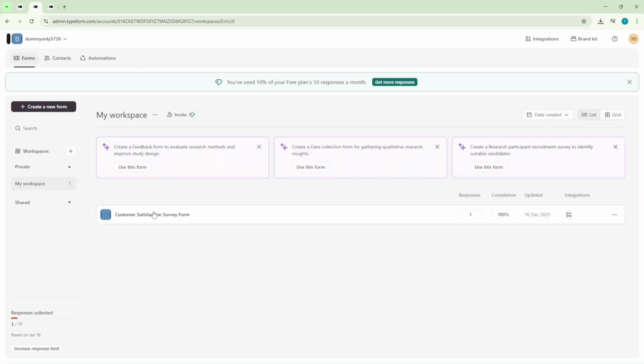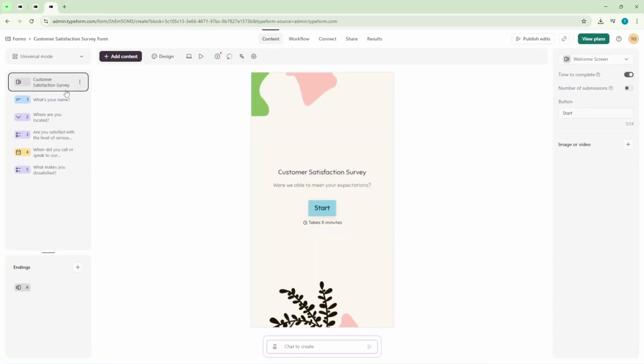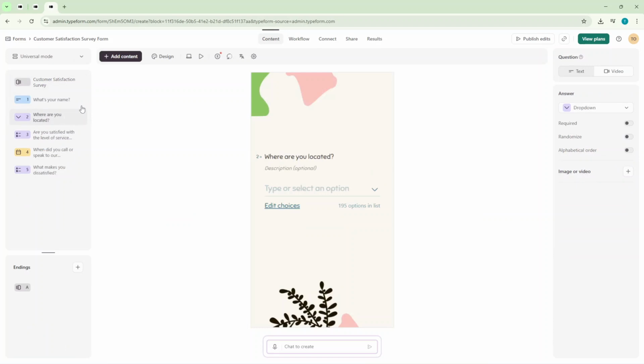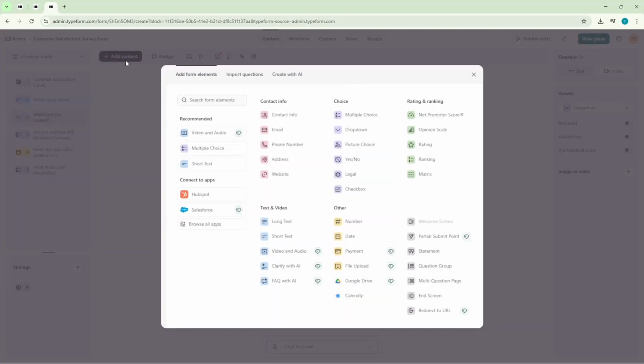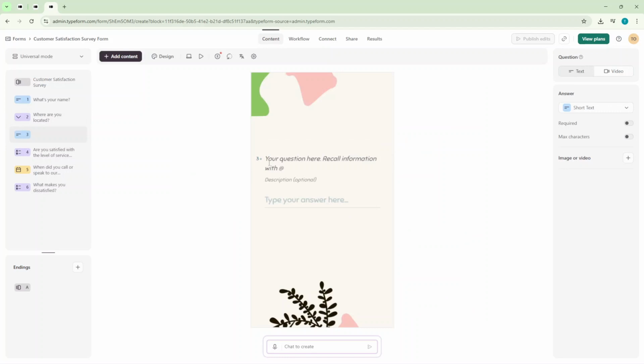This opens the form builder, which shows your current questions on the left and a live preview on the right. To add a new question, look for the option to add content and click the button labeled Add Content. From the list of question types that appears, choose Short Text. Short text is designed for quick, single-line responses, which makes it a great fit for collecting compact details like addresses, names, or brief notes. It keeps your form tidy and helps respondents finish faster.